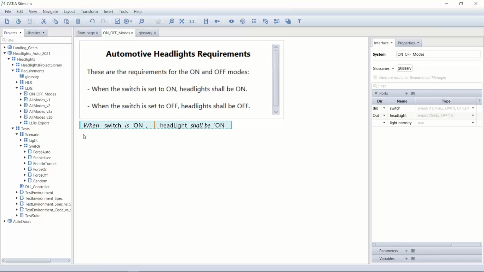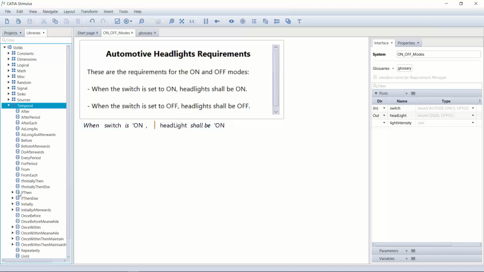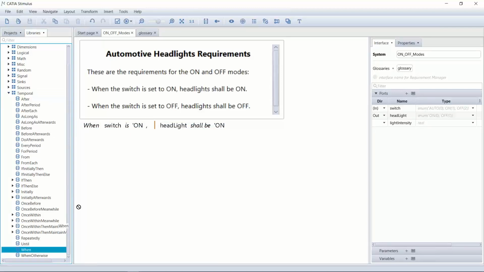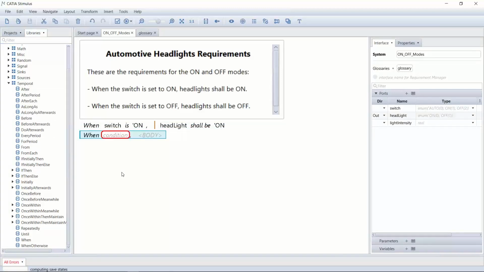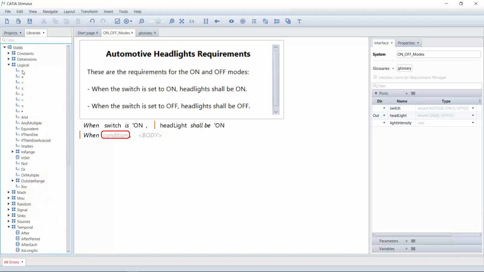Otherwise, if you want to create something from scratch, I would go into the library of templates and drag and drop the elements I need. So I need a when. I go in the temporal library, drag and drop when. Same for is and shall be. It's actually equals. Let's go in the logical library, drag and drop twice equal. Now I get everything I need to create the second sentence.